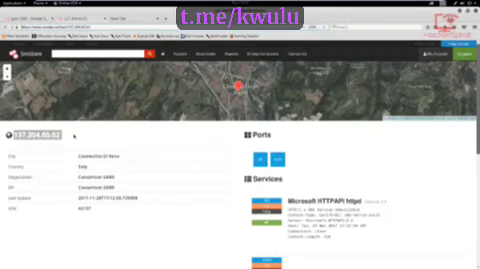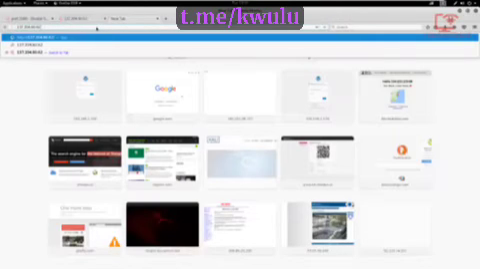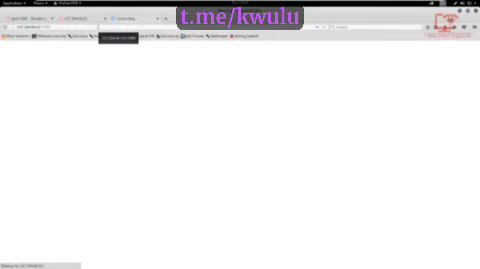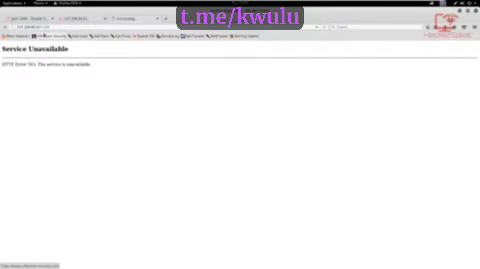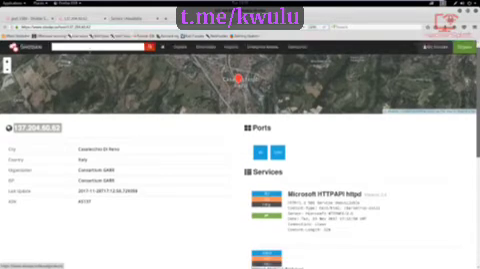So let's actually try and access that. What I'm going to do is 3389, paste that. Oops, did I copy that? Copy. 3389. Let's see if we can get access there. Whoops, let me go back there. Service unavailable, probably blocked.